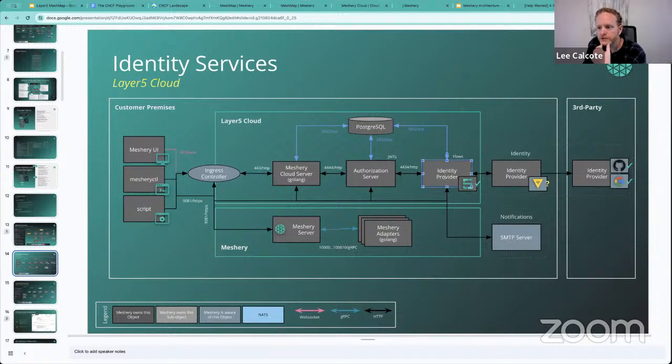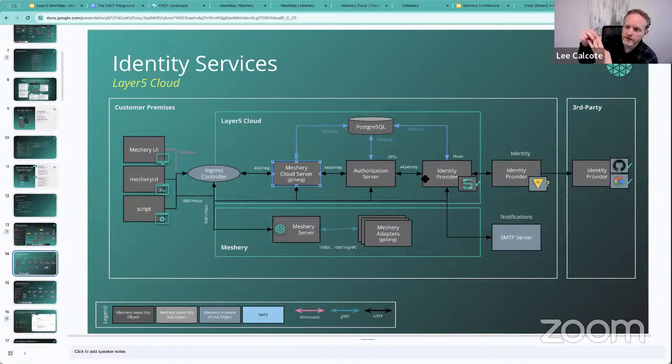Okay, so the internals of Layer5 cloud are relatively simplistic in nature. It is a 4 container deployment. There's a Meshery cloud server written in Golang, and that container has a Golang server and a React app. And it has a UI. So great. But we didn't write our own identity provider. Rather, there are 2 other containers that help provide identity.